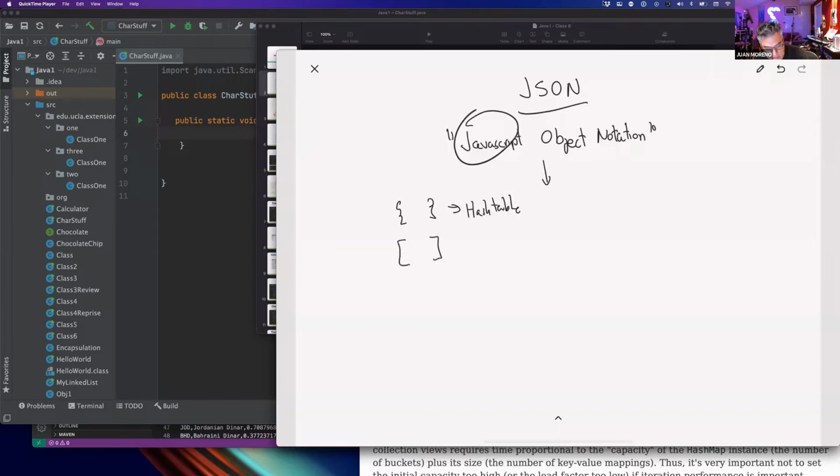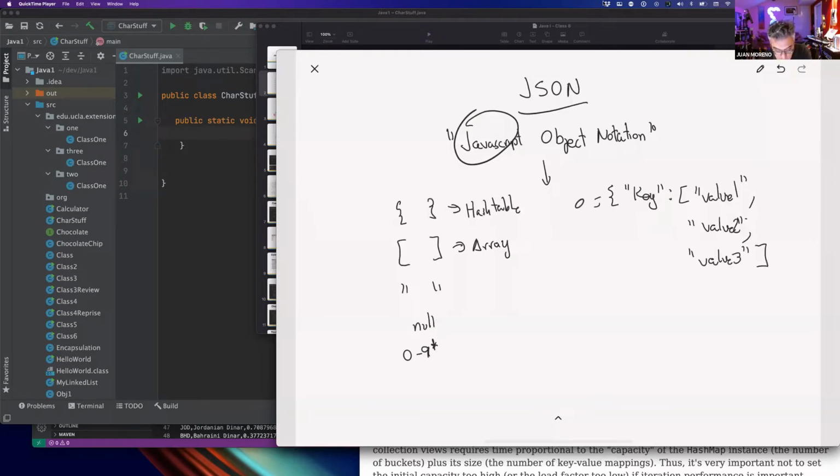Anything that has square brackets is an array. And obviously anything that has double quotes is a string. And if it doesn't have anything, then it's a null, or it could be a number from 0 to 9, multiple times. So if I had a situation like this, value 3, I cannot write anymore. And this is our object O. You can see the much more complicated data structure that there is.